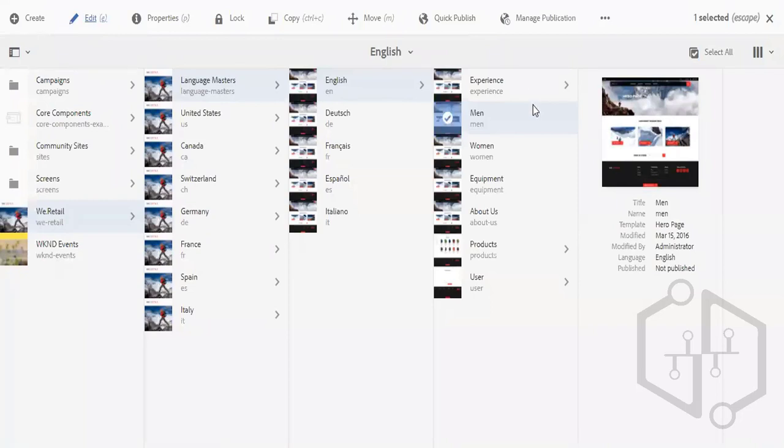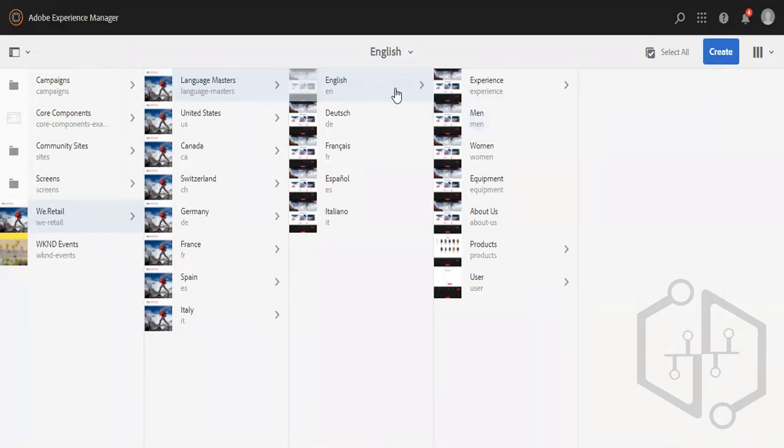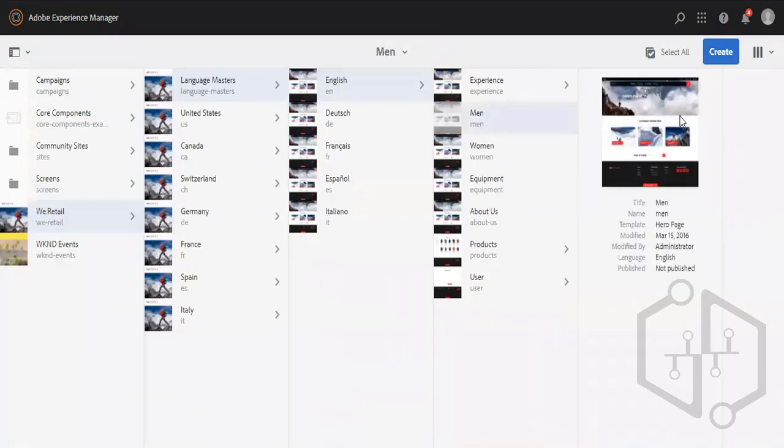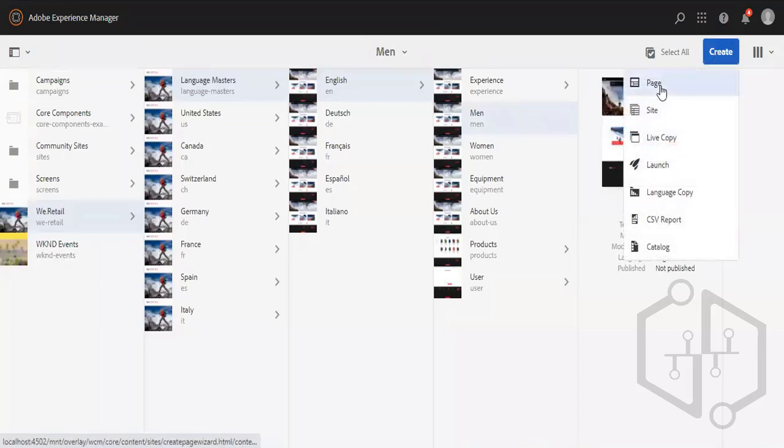So last time we discussed any new page that has to be created. It's not that you have to make a change in the code. What you can do is directly and easily create a page. Consider we have this hierarchy where I open the men page, like here the men page is created. Now, if you wanted to create a new page below men, you just click over here, click on create, and you have to create a page.